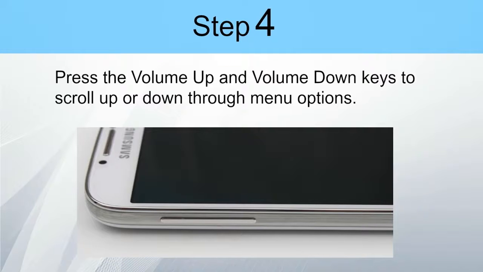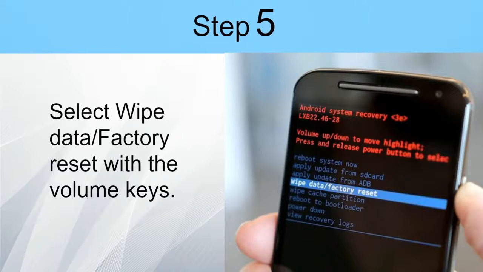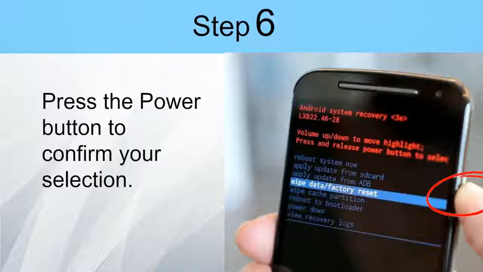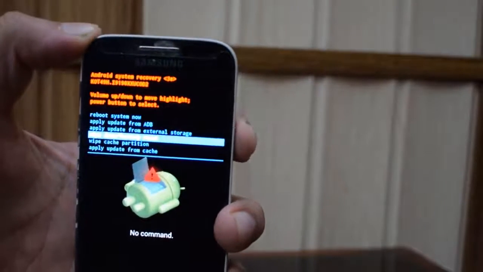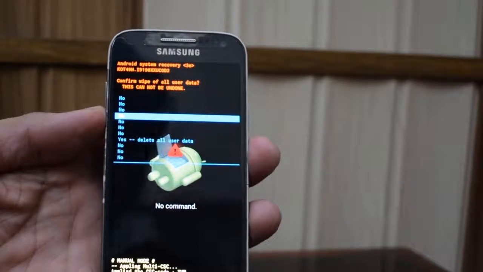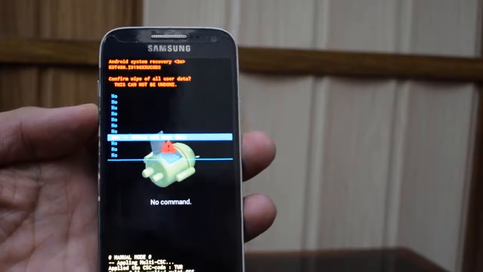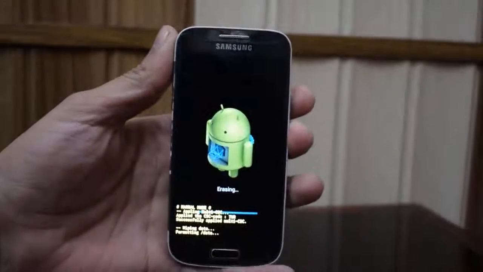Step number 4. Press the volume up and volume down keys to scroll up and down through menu options. Step number 5. Select Wipe Data Factory Reset with the volume keys. Step number 6. Press the power button to confirm your selection. Step number 7. Continue to use the volume down button. Select Yes, delete all user data. Step number 8. Press the power button to confirm your selection.